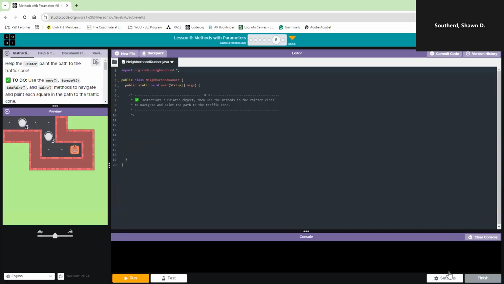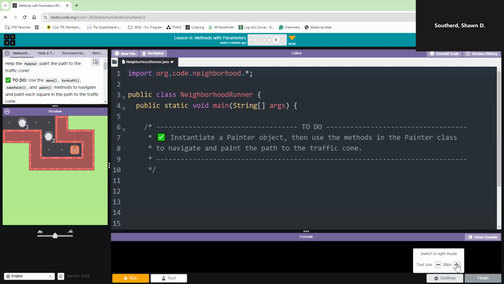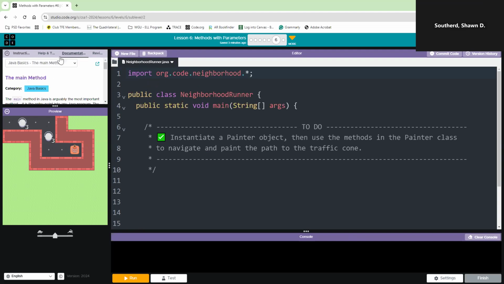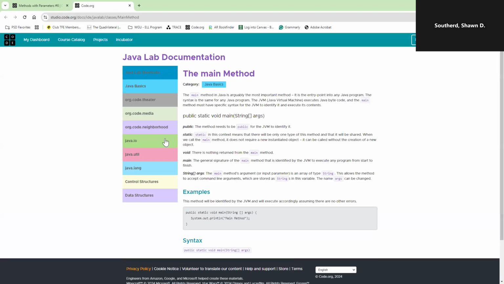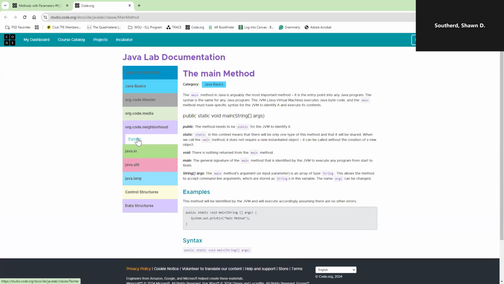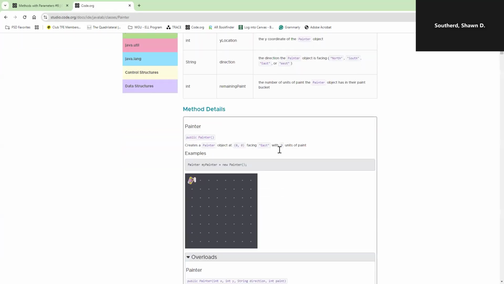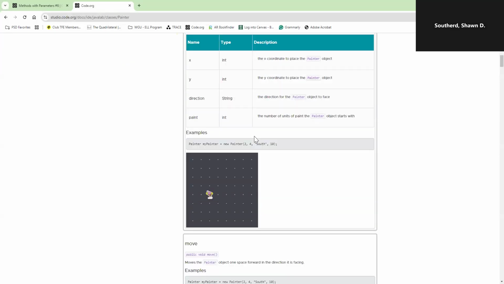Okay, so first things first, we're going to do what it wants me to do, which is code with a lot of these methods. You're going to find these methods, like move, turn left, take paint, and paint, if you go to the documentation tab and hit the pop out just so you can see the screen. What we're going to notice is if we go to org.code.neighborhood and click on Painter, you will get to all of the possible methods that are built into Painter.